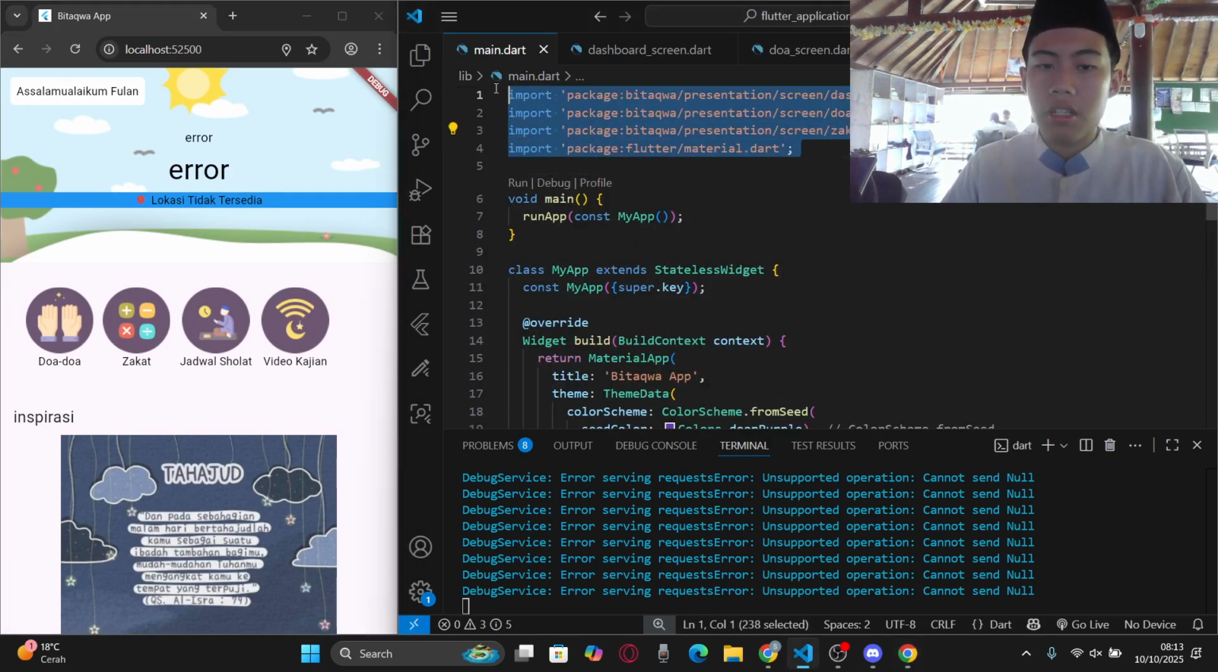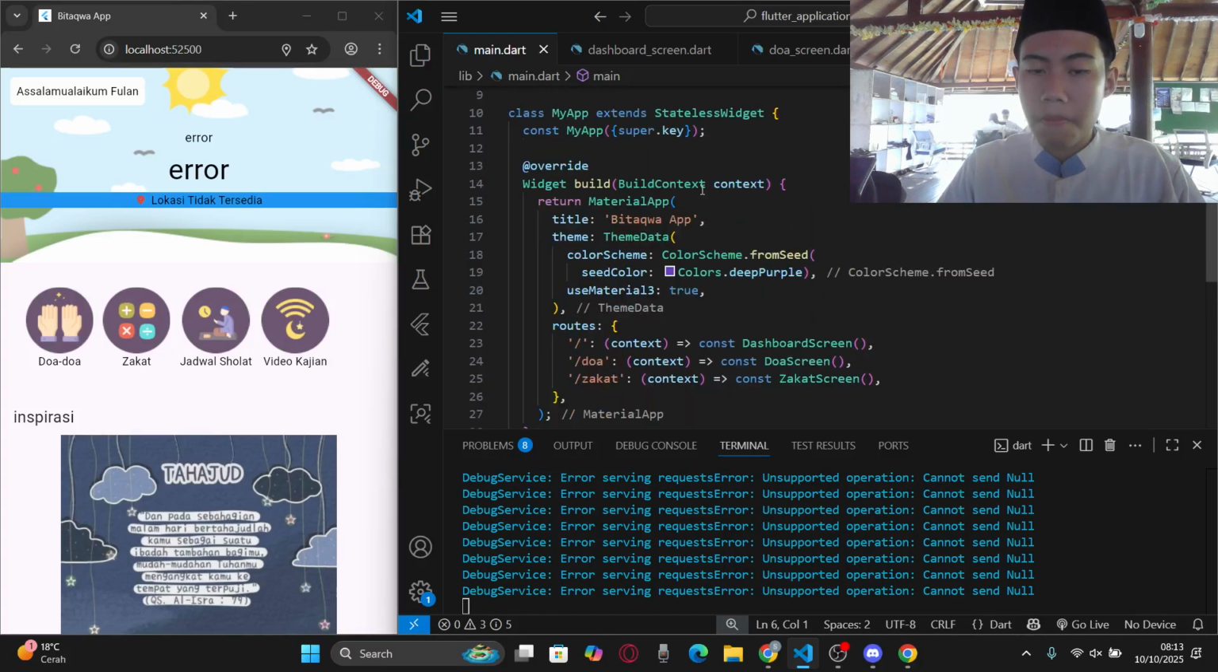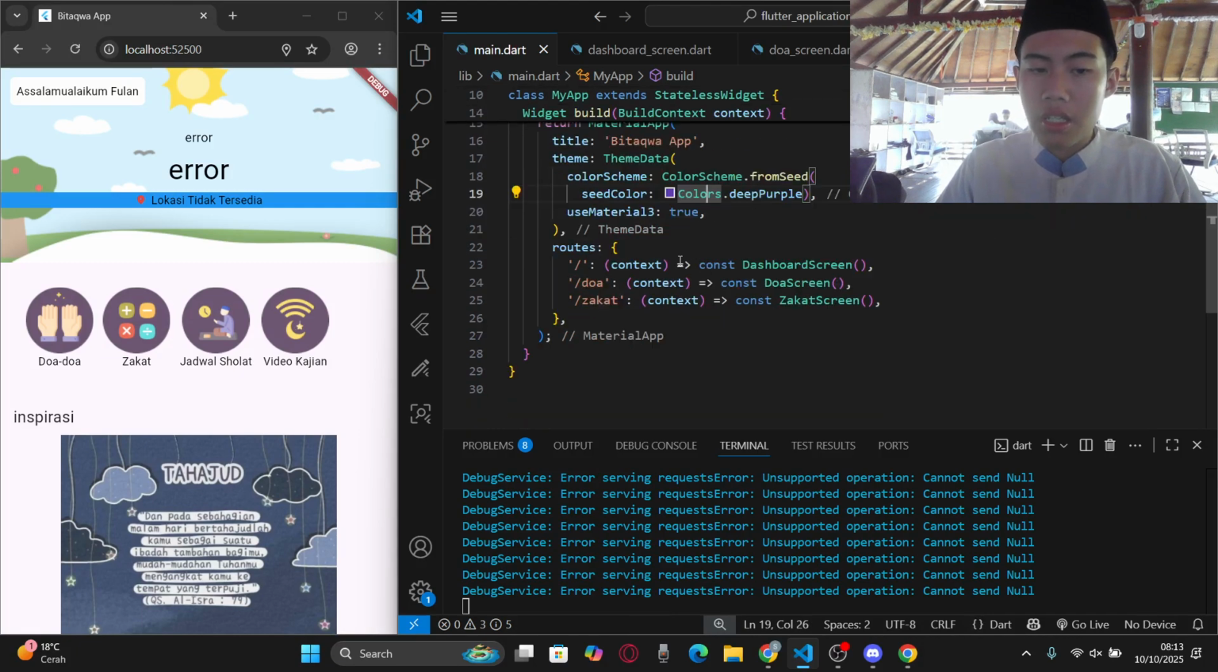Yeah, so over here, first of all, it's the main Dart. This file main Dart. His job is to start the app and actually run everything. So it's more of a background. It runs in the background, so it doesn't actually show anything. Then see, this is for the title, Bitaqwa app, and then these are for buttons like the roots over here.